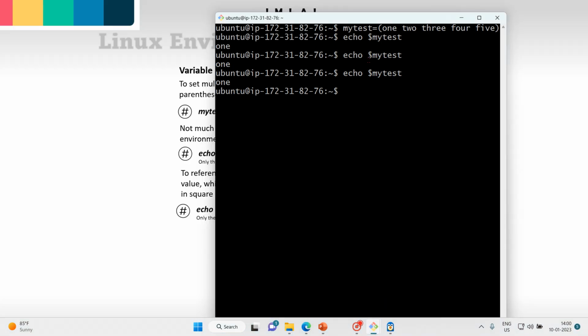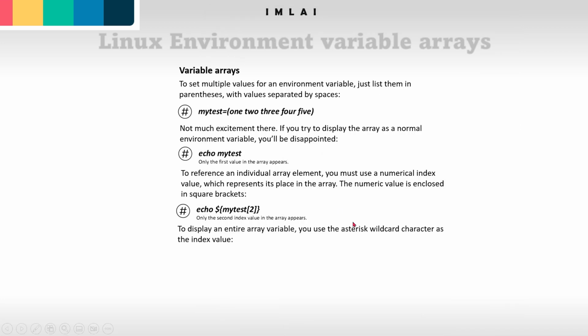Let's get back. Yep. So echo, and we'll use curly braces. My test, and then indexing. I want the second element, and then close it. Here it is. The 2. Index 0 is 1. Index 1 is 2. Index 2 is 3. Index 4 is 5. Okay, so that's how you can see other elements of that array.